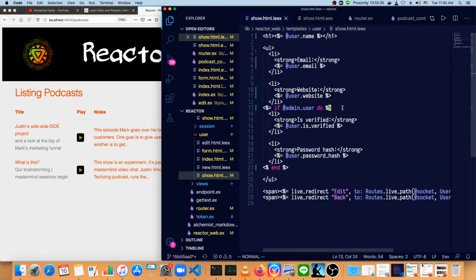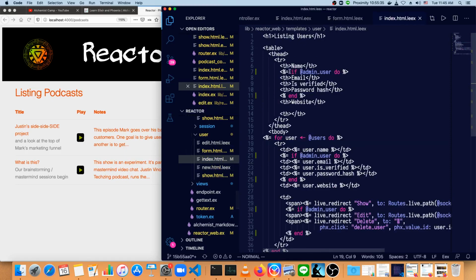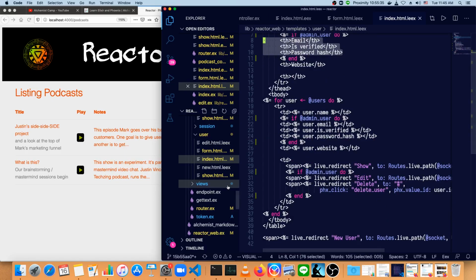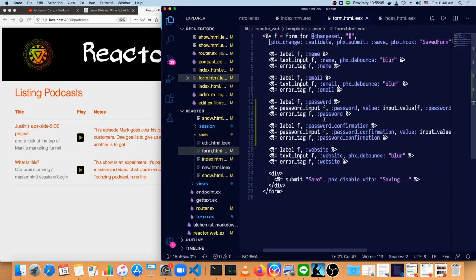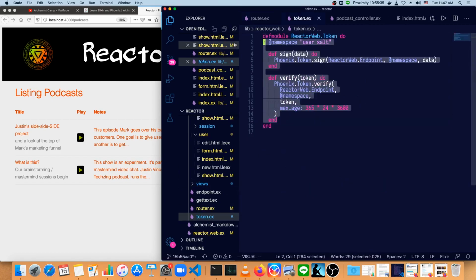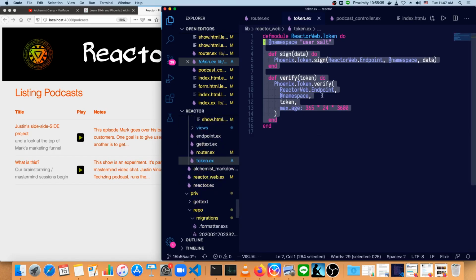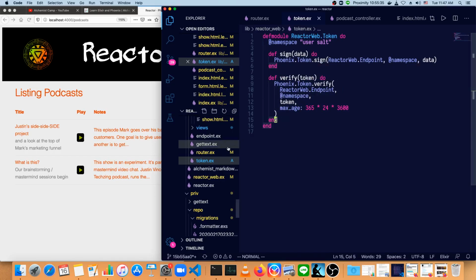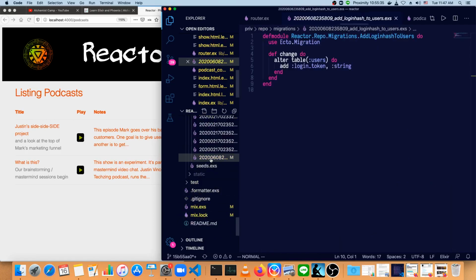Speaking of these templates, I added a couple of admin blocks and done that in multiple templates. For example, in the index, only admins see emails or if something's verified or password hash, or have links to edit or delete users. And then in the form, I just added password, password confirmation, and that was it. The router has this new path that I showed. And then this token.ex is just a simple wrapper around Phoenix token, which is useful for authenticating channels. And it's not the same token that I used to log in. That was more analogous to the password login, and the token itself was just random bytes. And what else? Then the migration to add login token to the table. And that was really it.